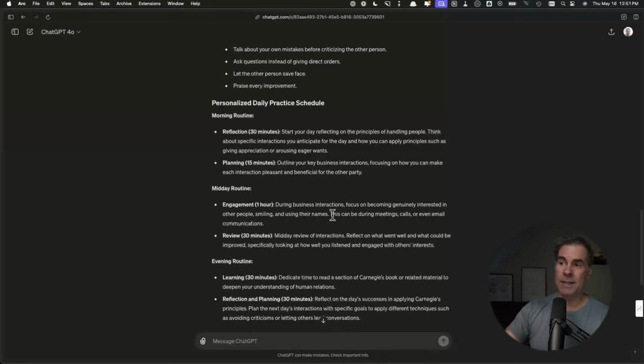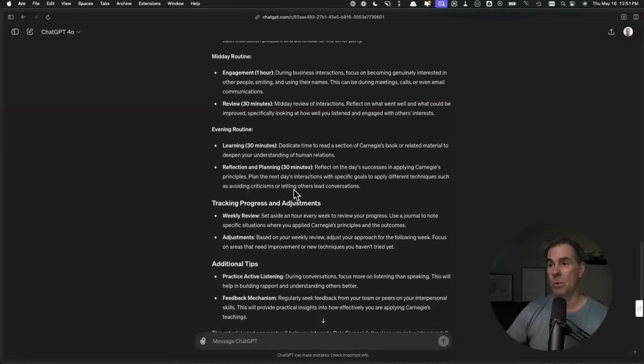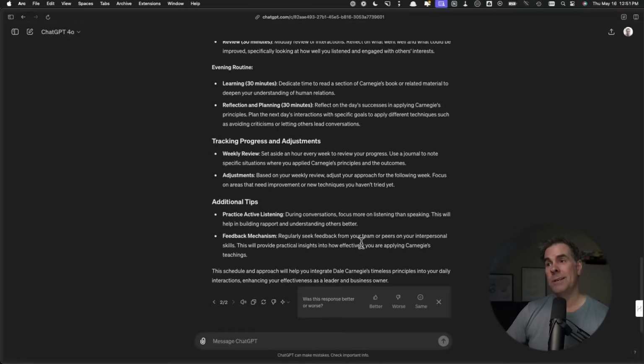So I like this better than GPT-4o. I think it's a better, more actionable daily plan, which is what I'm asking for in the prompt. So winner for this one goes to GPT-4 Turbo. Let's see what Claude 3 Opus can do.